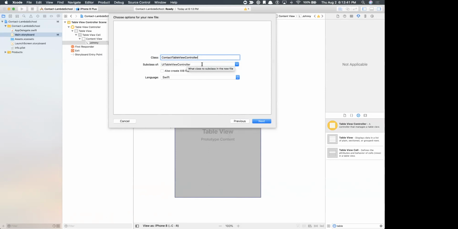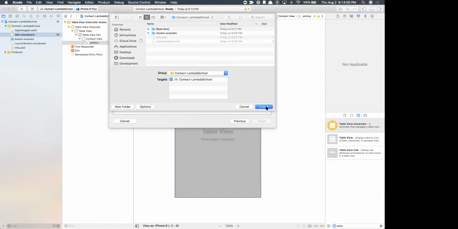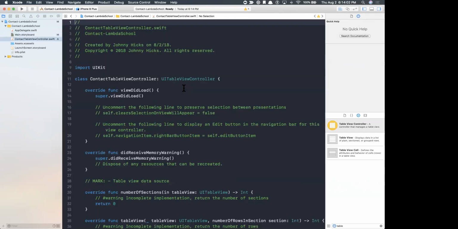And remember, what's cool about subclassing is that we're going to get all of the attributes and properties and methods that are built into UI Table View Controller for free. Plus, we can add our own additional stuff in our custom class, right? So this is going to be Swift language. Let's go ahead and hit Next here and hit Create.